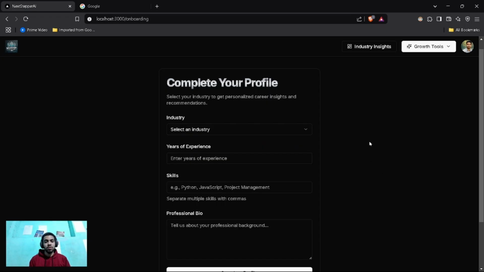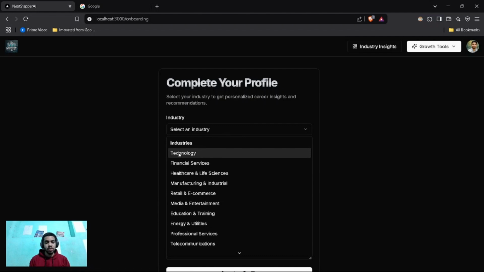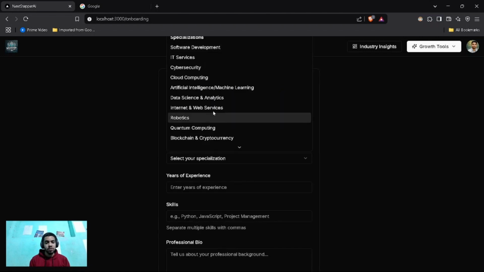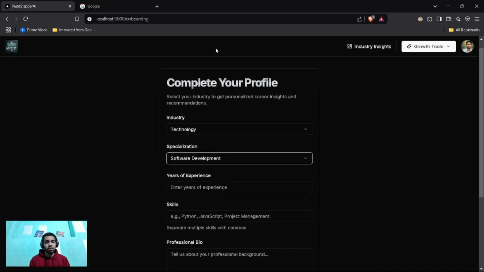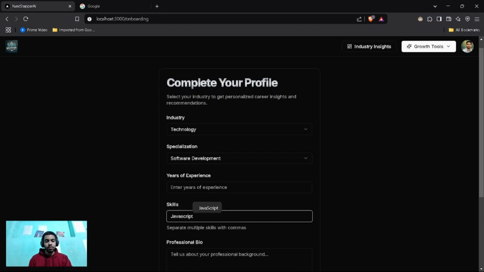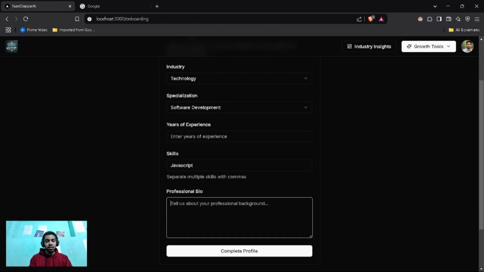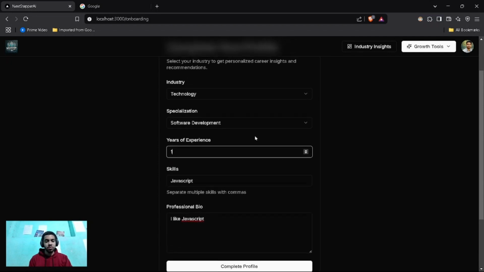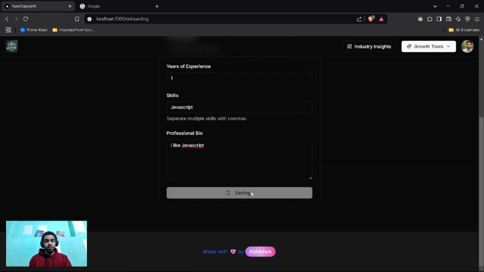So now we have successfully logged in, and then it says you have to complete your profile. So let's select an industry. Mine is obviously technology. Select specialization. Let me select software development. Skills. Let me select JavaScript. Personal bio. Let's say, I like JavaScript. Years of experience, let's say one, and click on complete profile and continue.